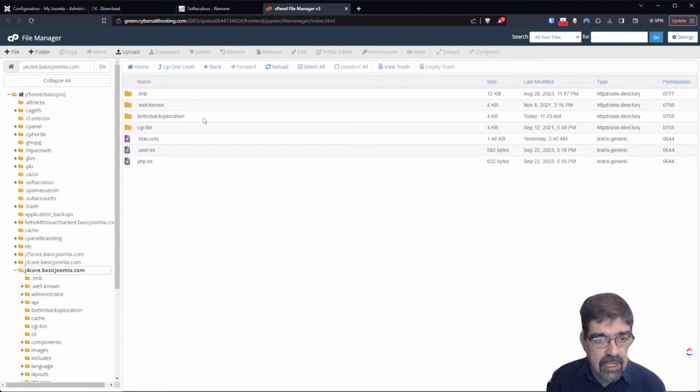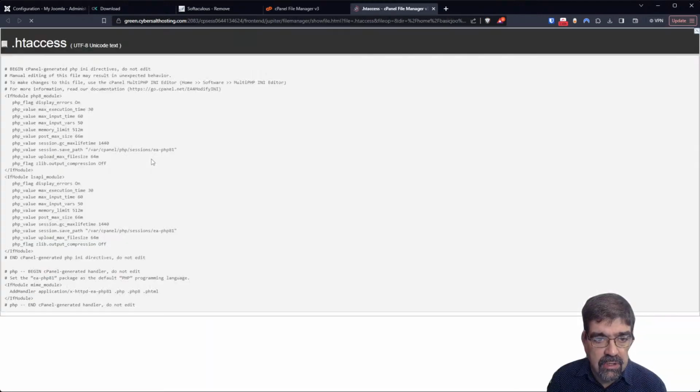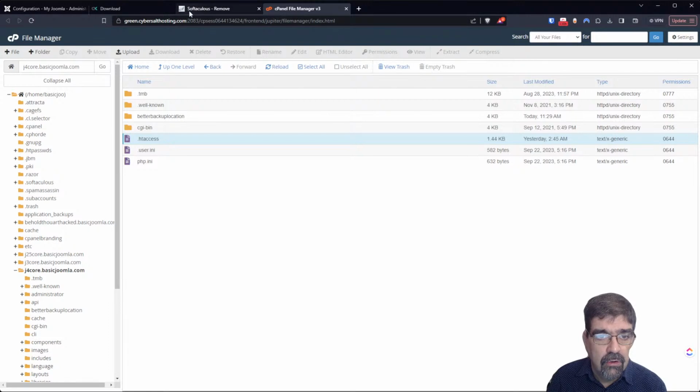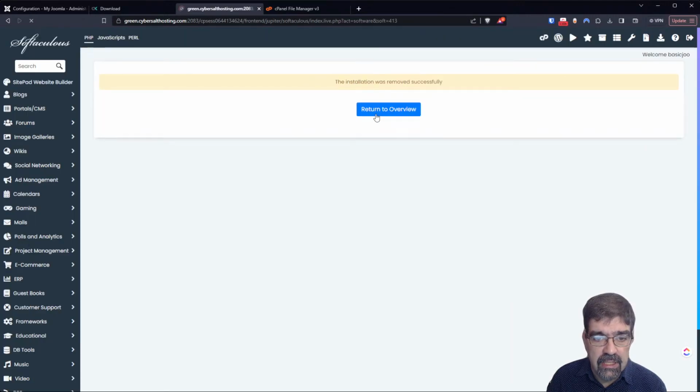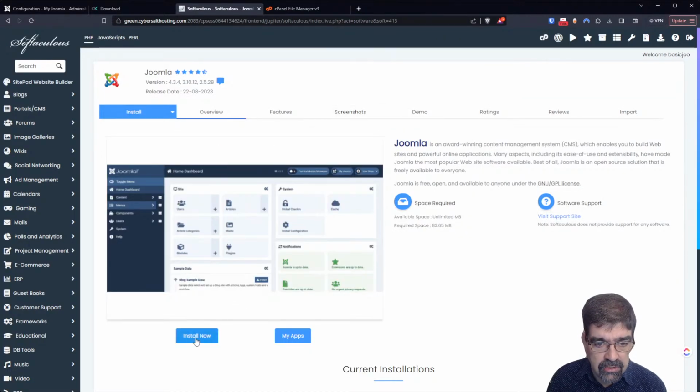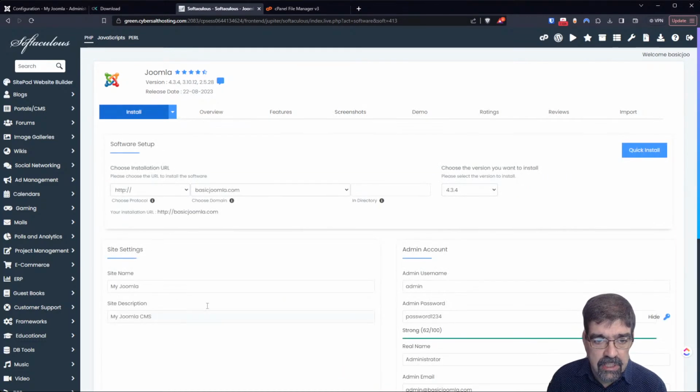My Better Backup location folder was left, and the htaccess file was left, and user.ini and php.ini. So I don't even, let's just see view here. Yeah, and all that has is my PHP information in there. So let's go back to Softaculous and let's install a fresh Joomla install, just in case it's something that I did before. I'm going to install now.